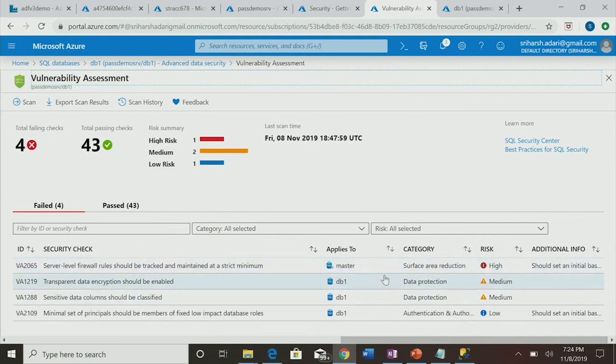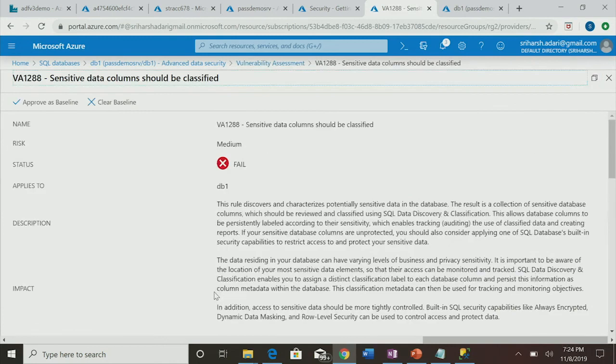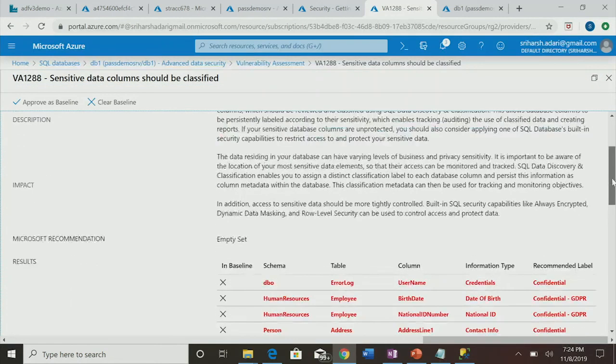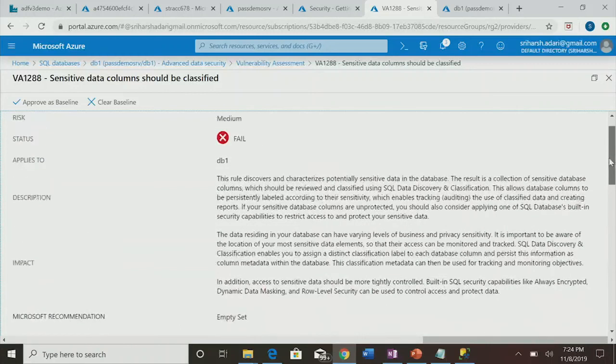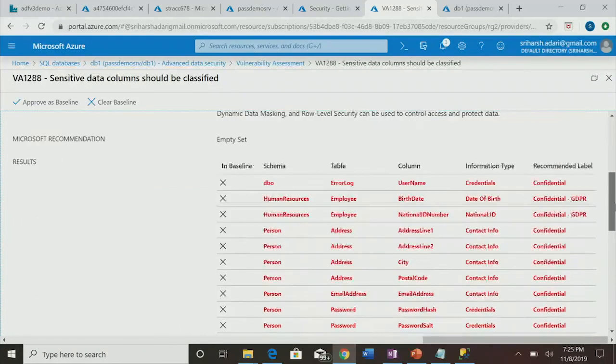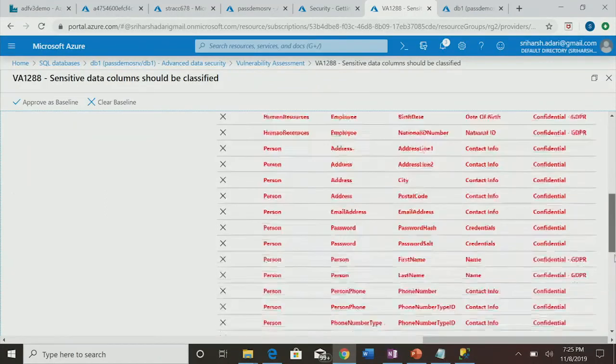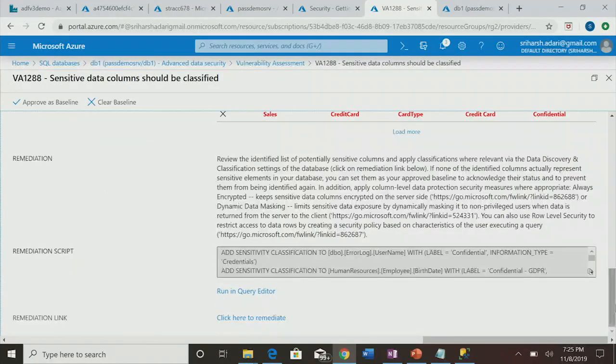But having said that, if I click on that one, it will give you the description of what exactly the issue is with that particular data column. It will give you what all the results are, as I told, confidential, GDPR and stuff. And it will also give you the remediation script.